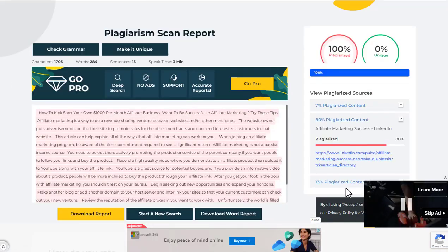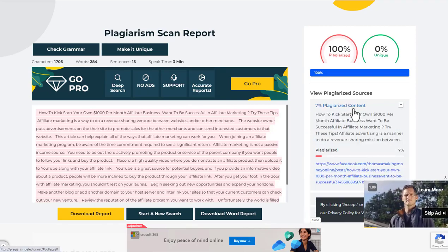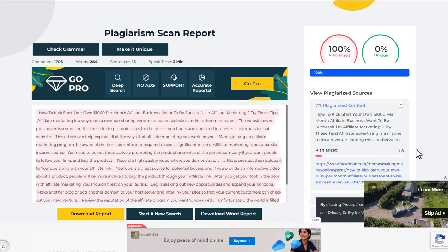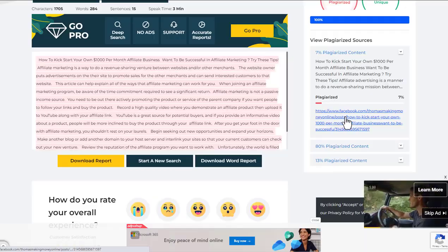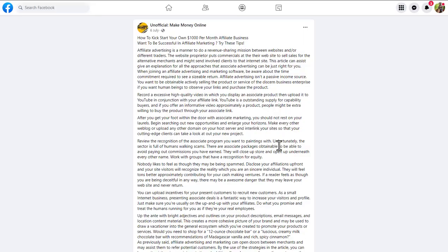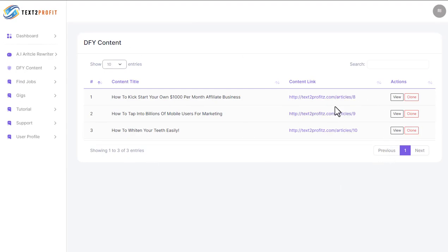You see 80% of this article is plagiarized, 13% is from Tumblr, 7% of it is from wherever this is, how to start your own monthly business. So it's from Facebook. Look at this Facebook post on here. It's from this Facebook post here. So basically inside the article spinner itself, they haven't actually spun the articles that they're going to give to you as done for you. Now what's going to happen is you try and use these anywhere. Whoever bought this is going to do the same thing, and it's just going to be pointless really, because you're not going to be able to use it anywhere.